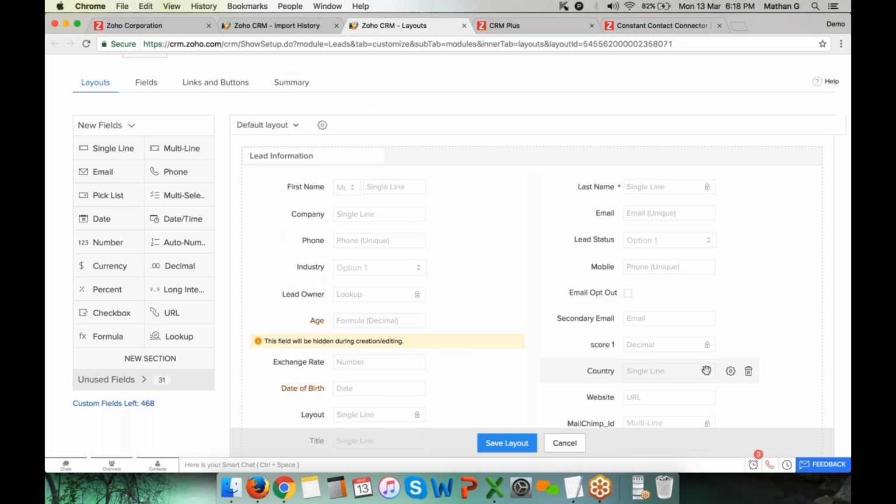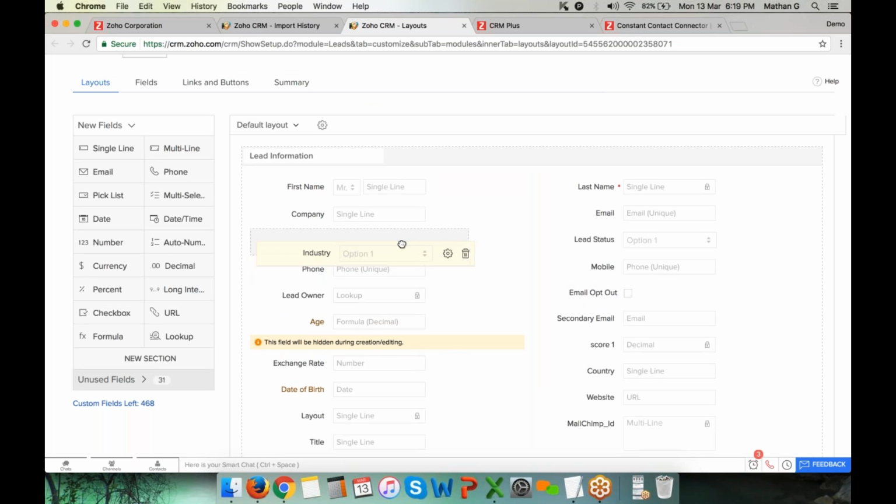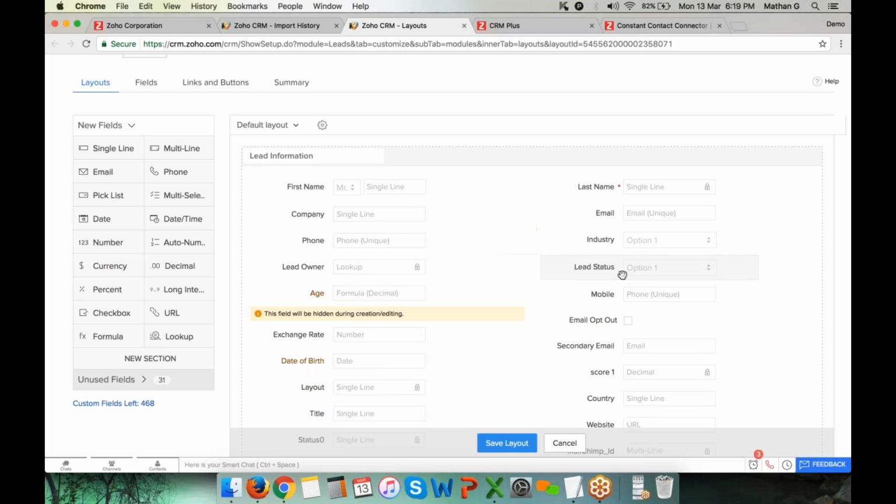And apart from that, you can also rearrange the fields. Say for example, if I want the industry to be shown to the right or the left side, I should be able to simply do a drag and drop, and I should be able to easily change the field locations. And moreover, I can even make any of these fields a required field.